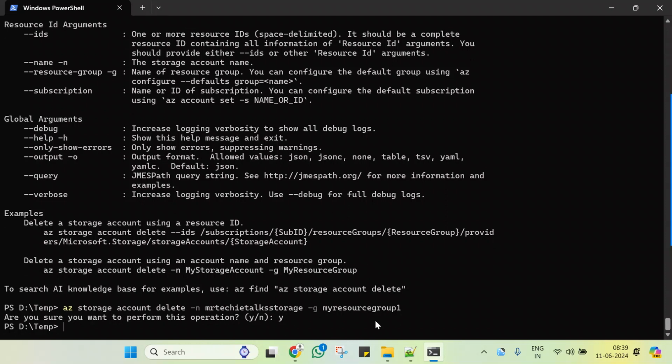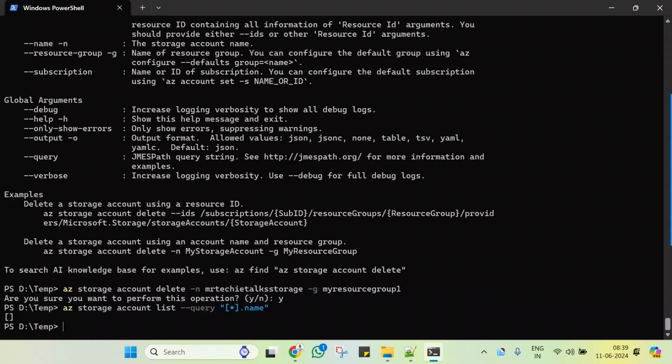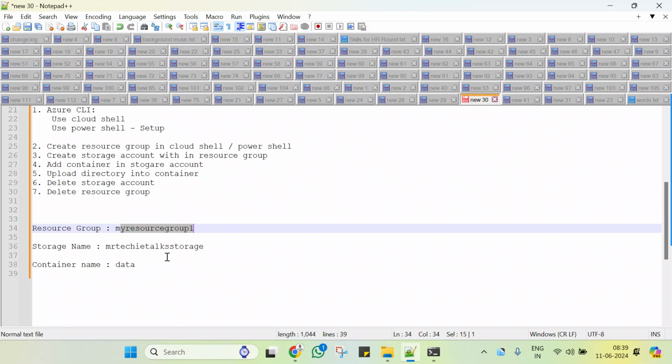Now if you want to check the list of accounts, now it is showing an empty list. That means the storage account has been deleted. So no storage accounts are available now under this particular resource group.